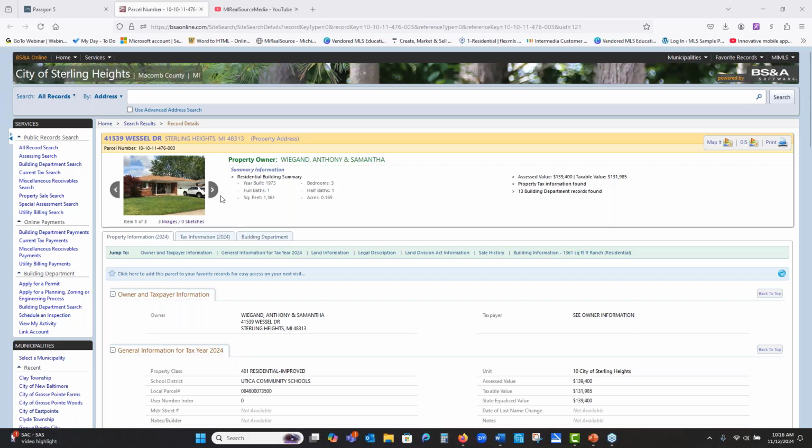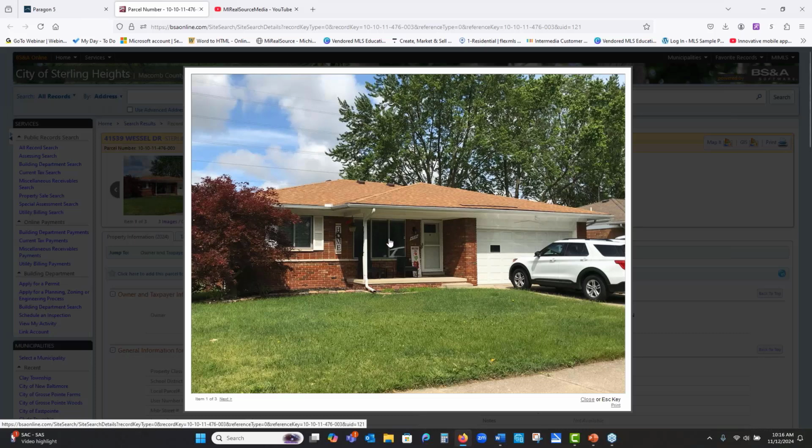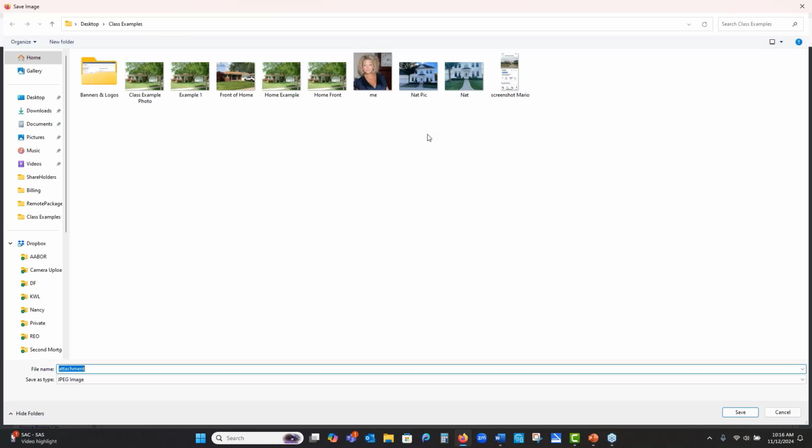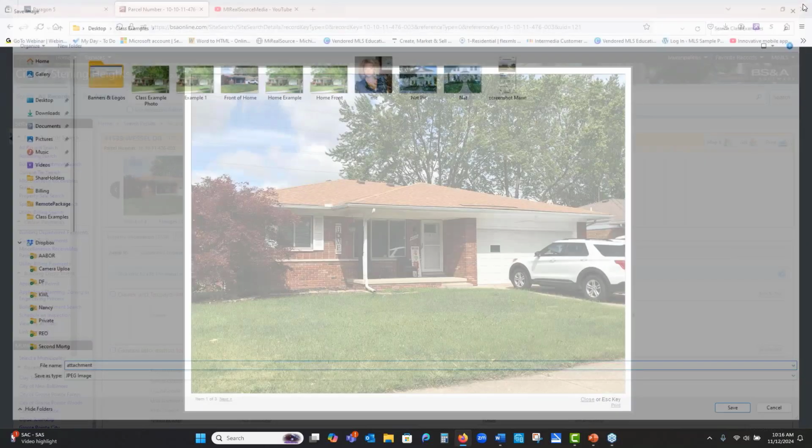Now, another thing I want to point out here is that the photo that you see here, if you are using a photo, this is a public records photo. So you can actually save that photo, and maybe that's what I want to use for the front cover of my CMA. And I'm going to show you that in just a moment. So if I click on that photo, I can right click, I can save that image, and maybe that's what I want to use as the front cover of my CMA.